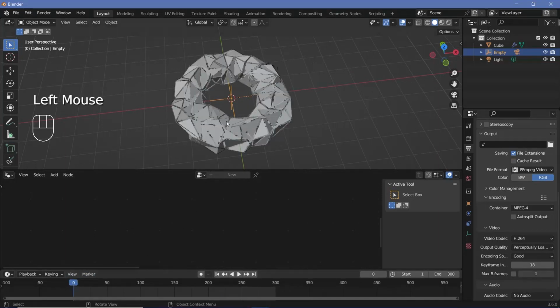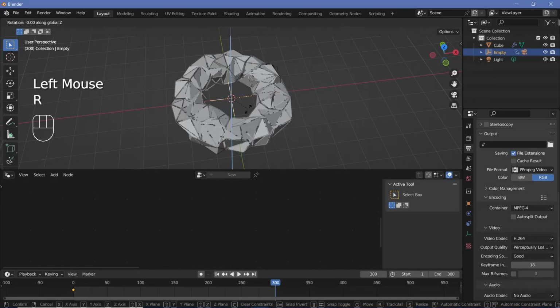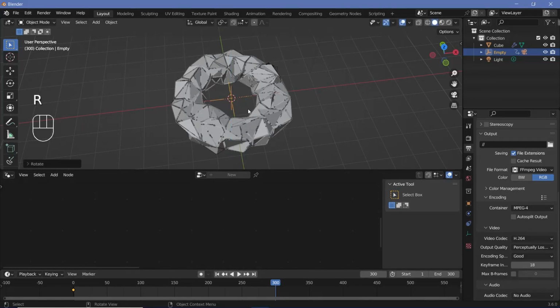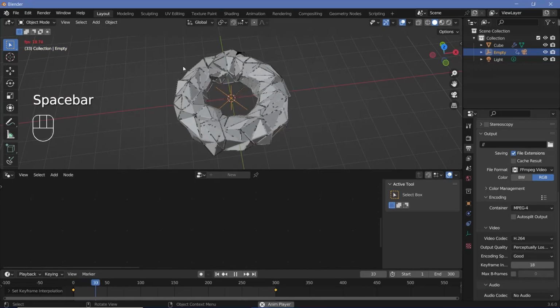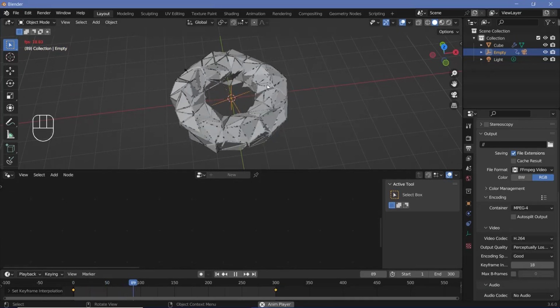z-axis. So on frame 0, we'll tap I, rotation, and then on frame 300, we'll press R Z 360 and then we'll tap I, rotation. Down here, we'll press T, linear, and that way we'll get a smooth loop of the camera moving through the torus one full round.